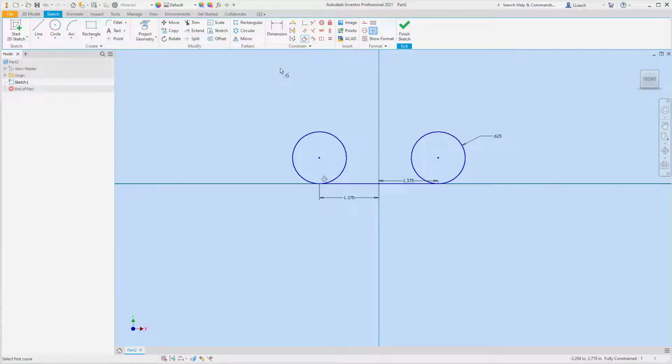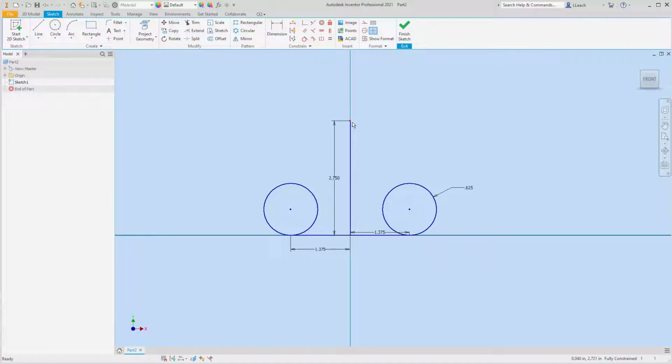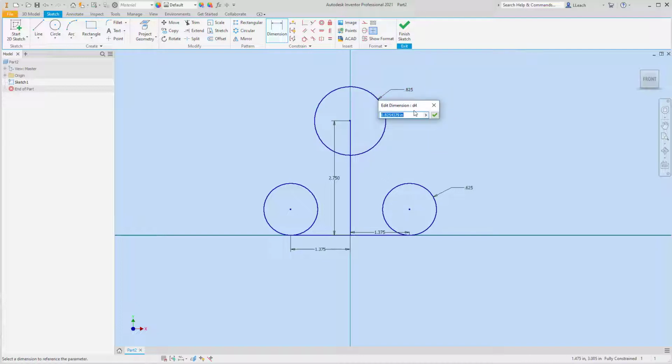So I also know that if I draw a line from this origin straight up, I can find the center of this other circle here. So this is going to be 2.750. And then that tells me where the center of this circle here is. It's kind of an arc. So this has a radius of 0.875. So I'm going to do my radius of 0.875.